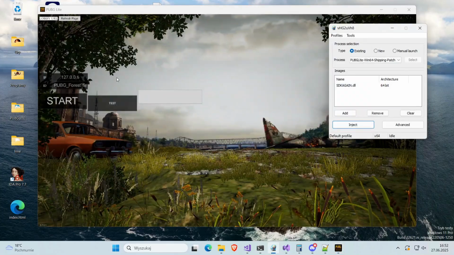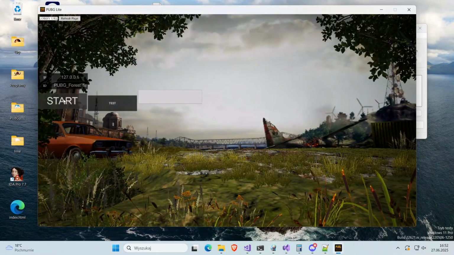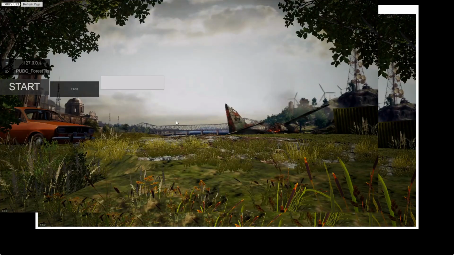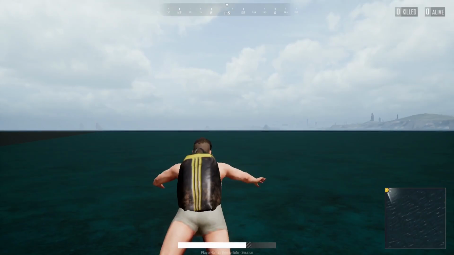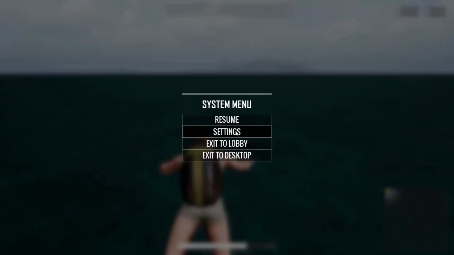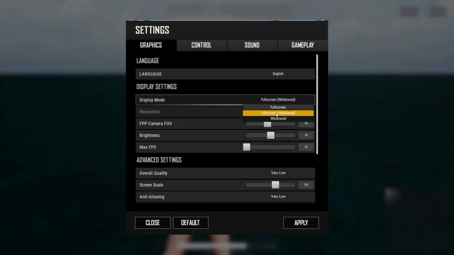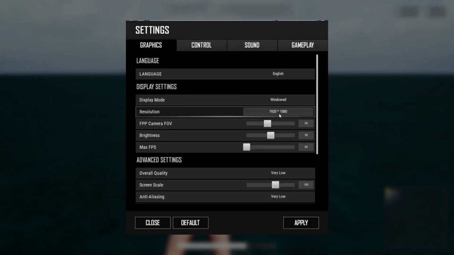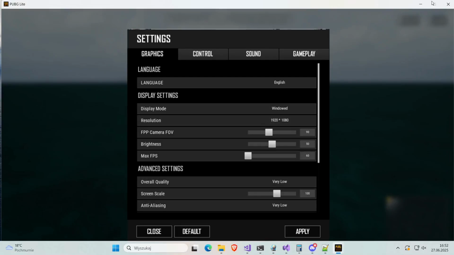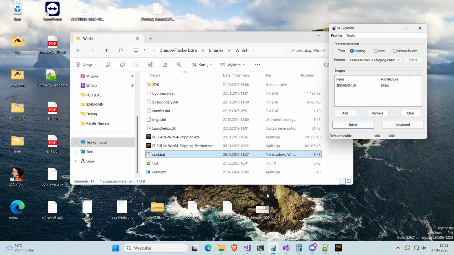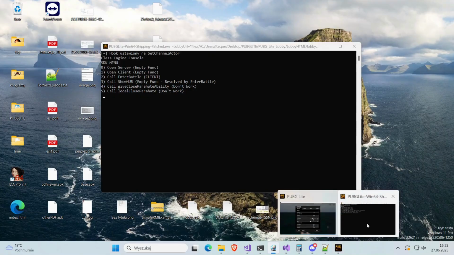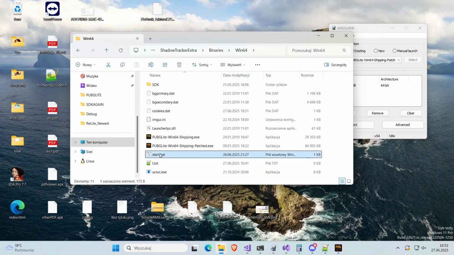Okay, so now we want to open the map with the listen server, like usual. So now we can start the second instance. Console is cleared right now.